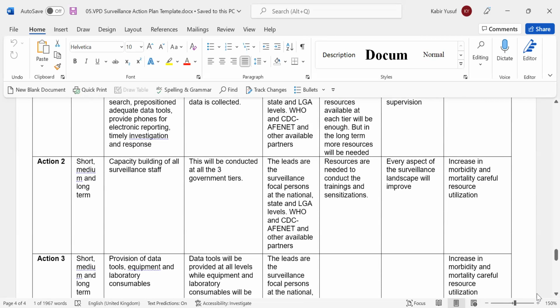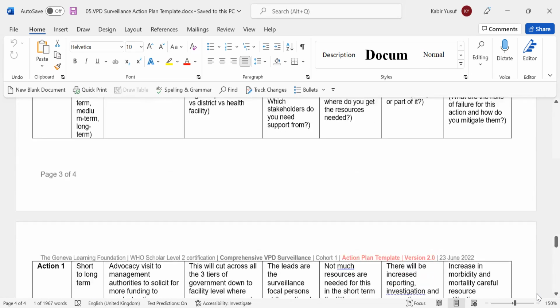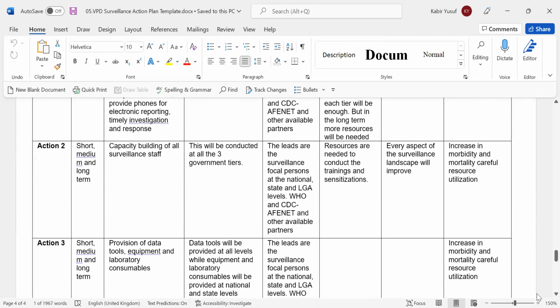Now, action number 2 is capacity building of all surveillance staff. This will be conducted at the 3 government tiers. The leads are the surveillance focal persons at the national, state, and LGA levels, with CDC, APNET, and other partners that are available. Resources are needed to conduct the trainings and sensitization. Every aspect of the surveillance landscape will improve. That will be the outcome. And what are the risks if this is not implemented? Just like what I stated in number 1.